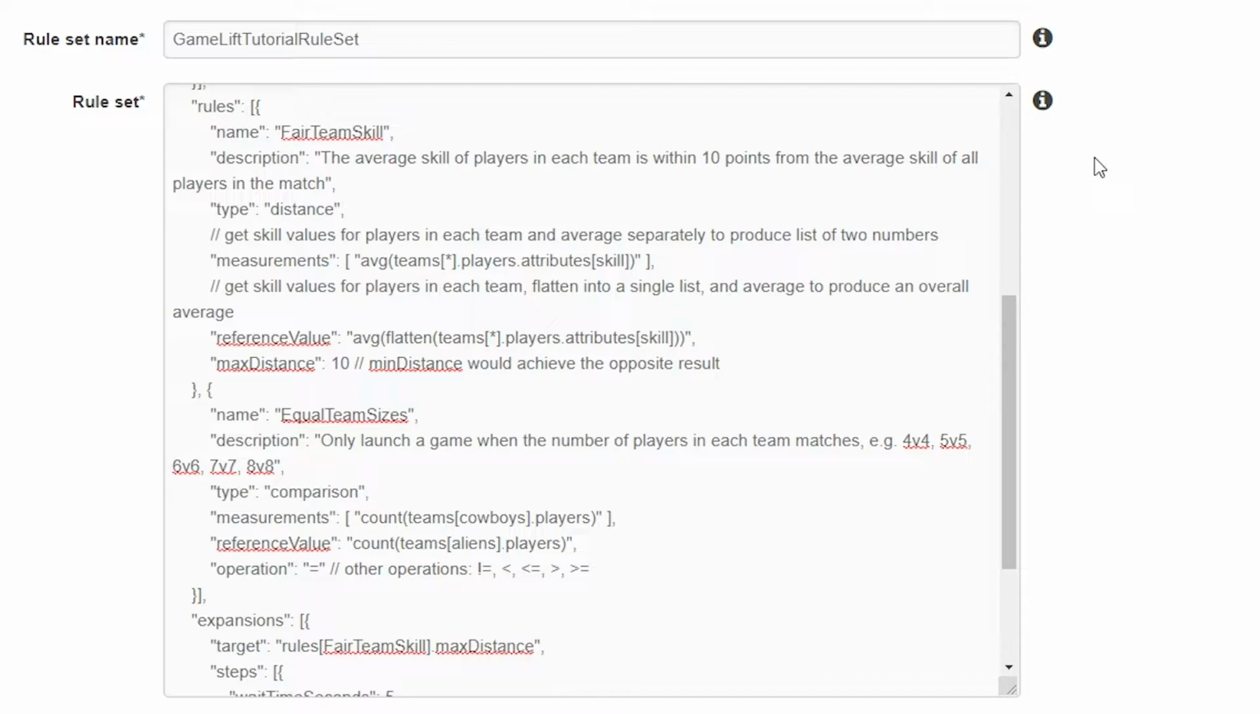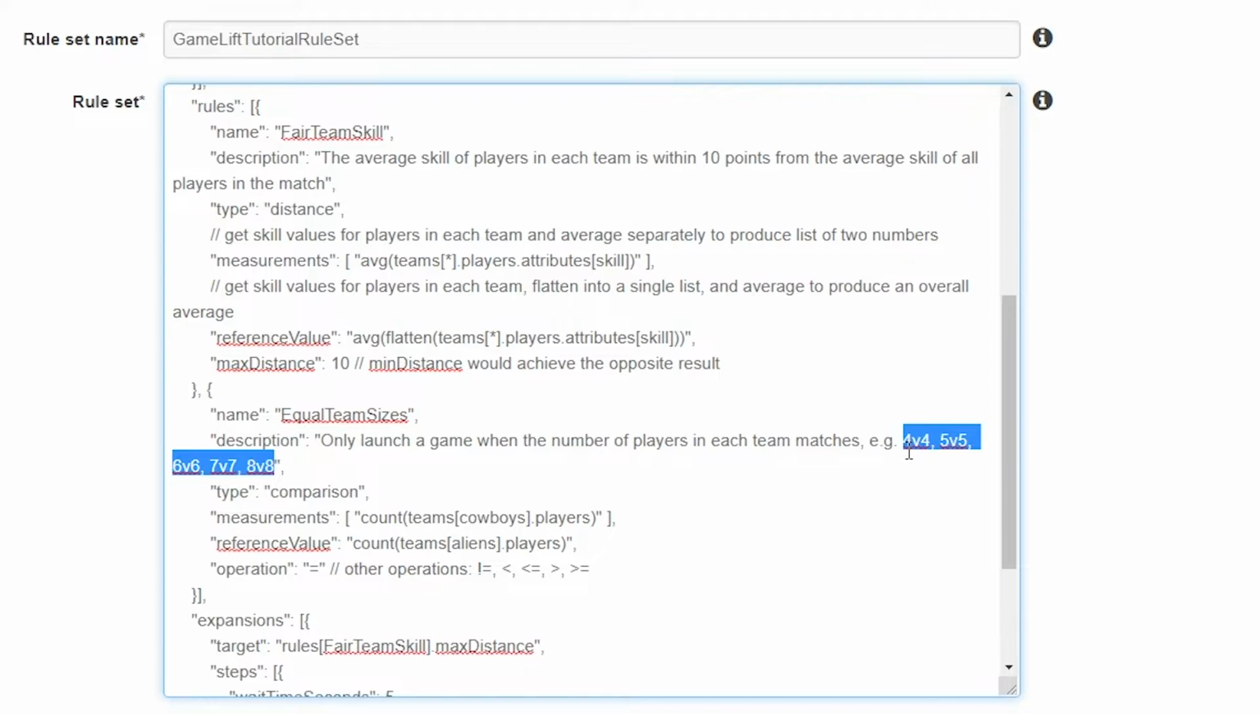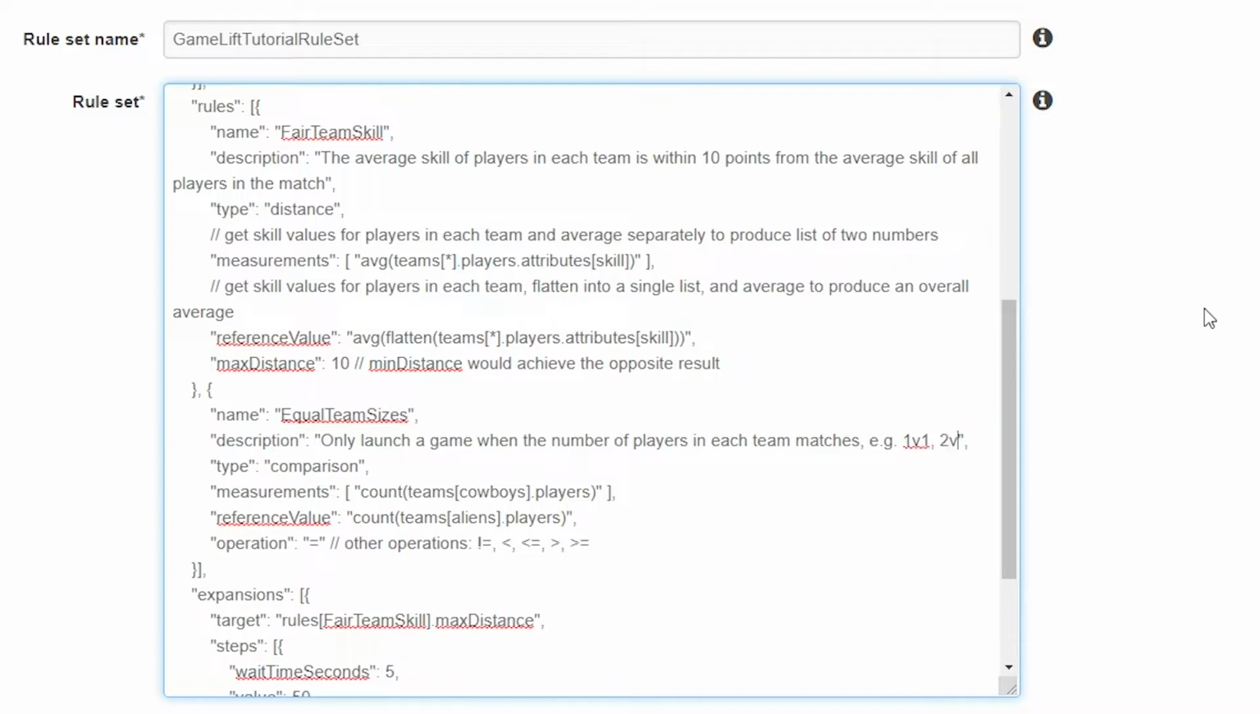The next rule is called equal team sizes, and we are going to change the description because earlier we changed the min and max player sizes to 1 and 2 respectively. So now instead of 4v4 all the way up to 8v8, a match can only have either 1v1 or 2v2. According to this rule, which is of type comparison.